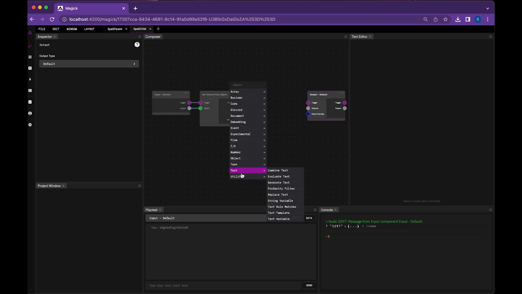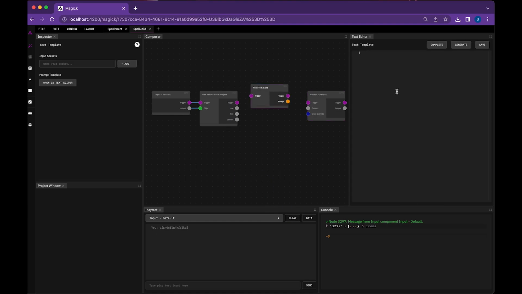I'll say, make a text template. And this will be like from Subspell. And we'll say 1, 2, content, right? And we'll wire that up, and we need to do the same thing. We have to have some sockets on our template. 1, 2, content. Great, plug that in, plug that in. Now that should generate a prompt, and we'll return the prompt.